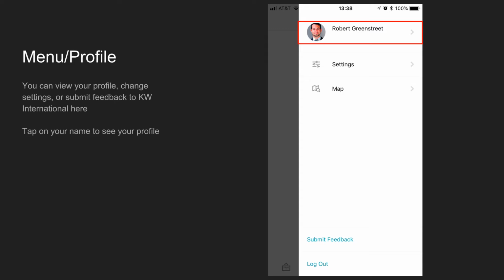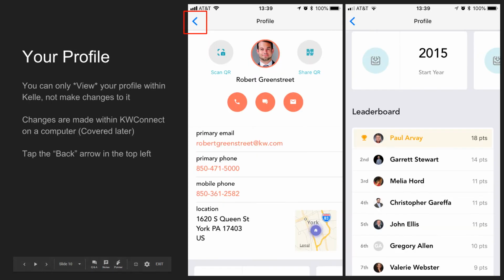And in fact, I think they've added some additional things since I took this screenshot. You may also see contacts and my insights. So those are some other things you can access from the menu here. We're going to tap on your name up at the very top to see your profile as far as what other agents are going to see when they search for you in Kelle.